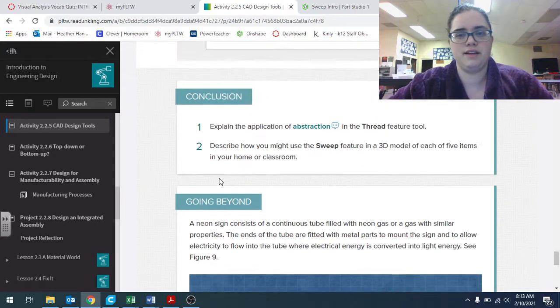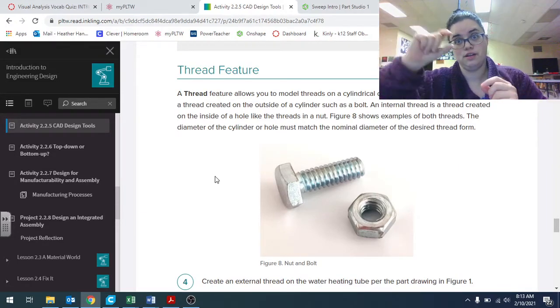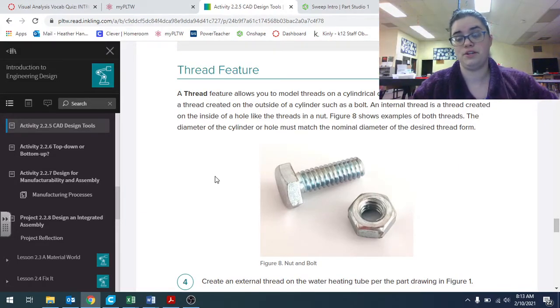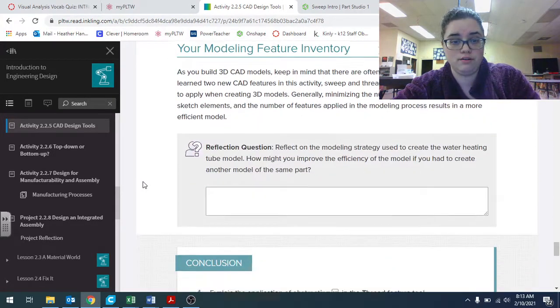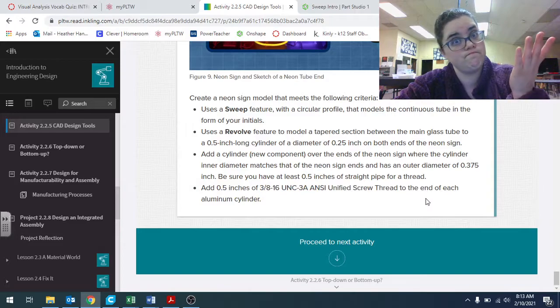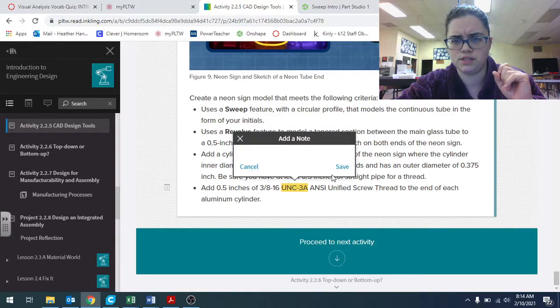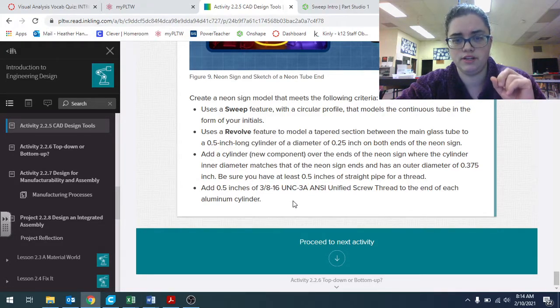When they talk about threading, there are standard thread dimensions, like standard pitches, standard threads per inch, that sort of thing. There are standards. So you can go in and say, hey, give me, let's see what they call it here, like a 3/8-16 UNC 3A ANSI screw thread. That means 3/8 of an inch by 16 per inch, I believe. I don't know what UNC 3A stands for. I'm sure there's a name for it.